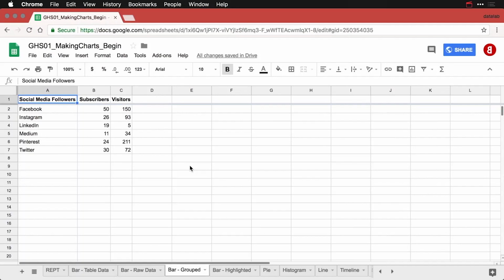If you want to look at the relationship between two different variables or two different outcomes and how they affect your results, a grouped bar chart can be a really good way to do this.